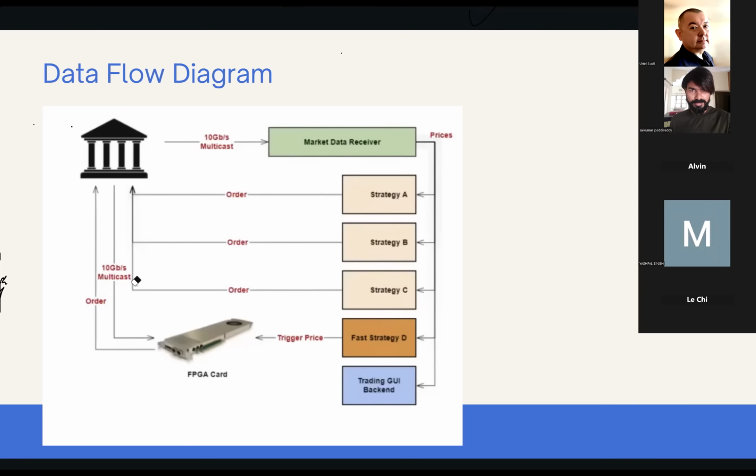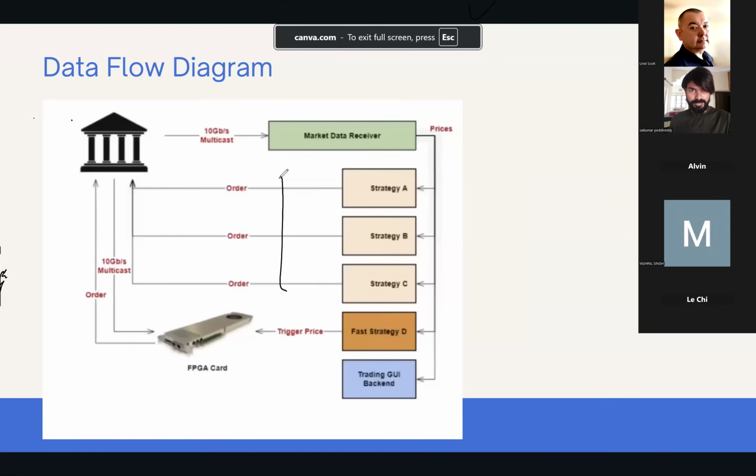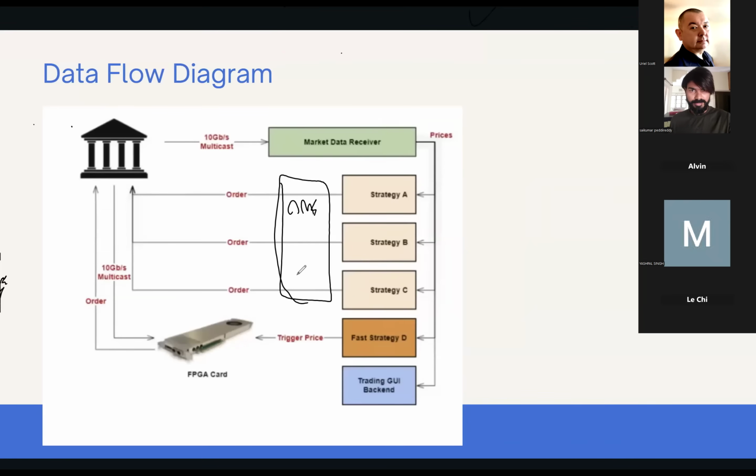So in the diagram, where does the OMS go, right after, in between the strategy and the exchange? The OMS has not been highlighted here. The OMS will sit here. The OMS and the RMS, they'll sit here. Okay, makes sense.